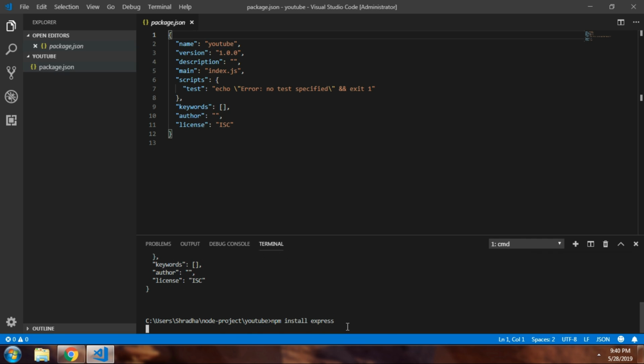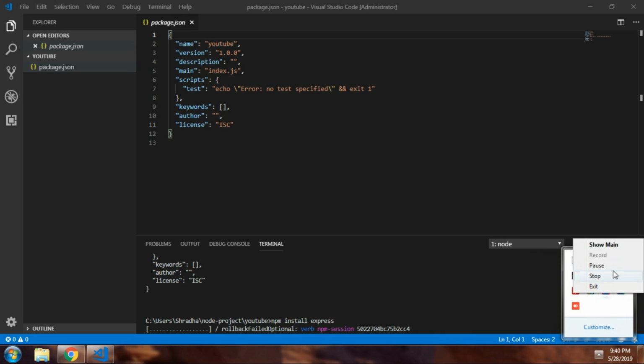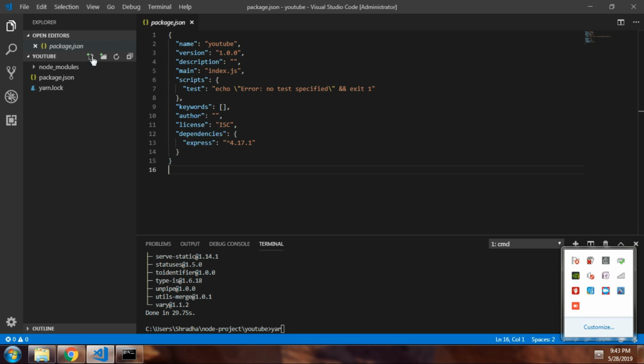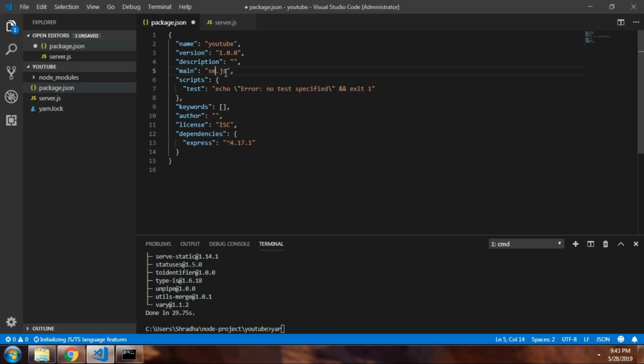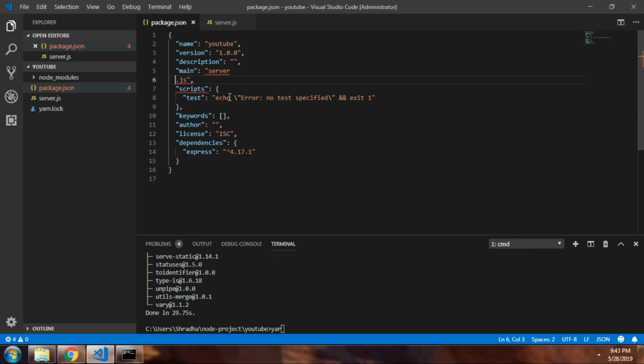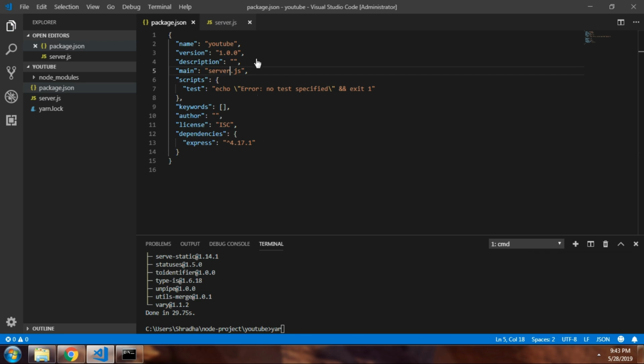Let's just install express.js. Alright, so we've got express.js installed. Now let's create the server.js file, and let me tell you, server.js is going to be our main file. The majority of the code we are going to write inside the server.js file. So let's change the main entry to server.js.